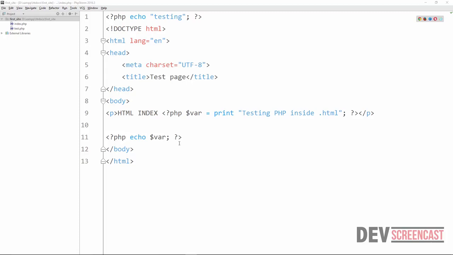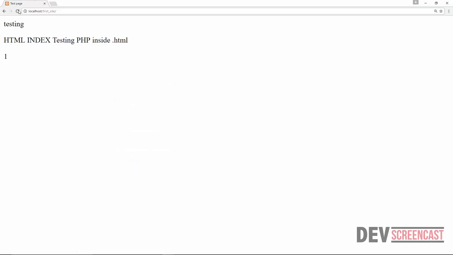Another difference is that echo allows us to concatenate more parameters. So we can actually use a comma-separated list of arguments without even using parentheses. Whereas in print, we can only pass in one parameter. So let's illustrate this with an example. Here I could just put a comma and then put a string, "String is attached." Then save. Refresh the page, and then we see here "String is attached."